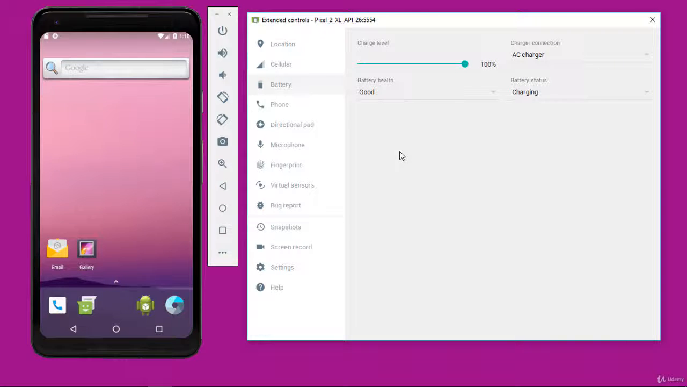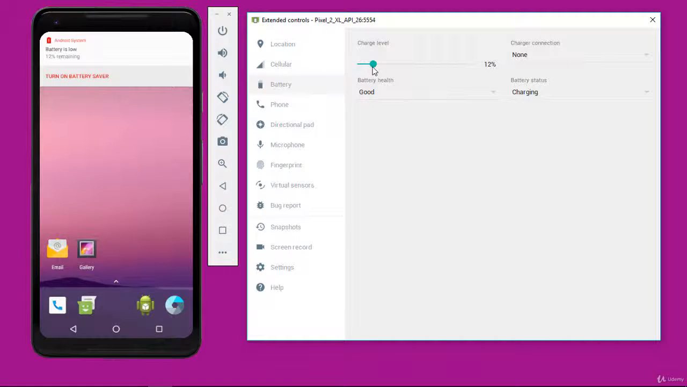Battery is another item in this window. It can define how much the battery is charged on your emulator, or we can connect a simulated AC charger to the emulator or disconnect it. As you see, the changes are applied immediately to the emulator. So if I disconnect the charger and decrease the charge level to 10%, we will get this message. And if I set the charge level to 0, the phone must be turned off.